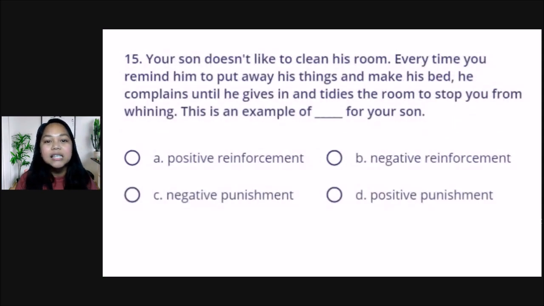Your son doesn't like to clean his room. Every time you remind him to put away his things and make his bed, he complains until he gives in and tidies the room to stop you from whining. This is an example of blank for your son. Is it letter A, positive reinforcement, letter B, negative reinforcement, letter C, negative punishment, or letter D, positive punishment? Which one do you think is the correct choice that we are looking for in number 15?